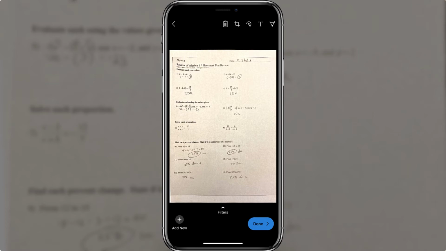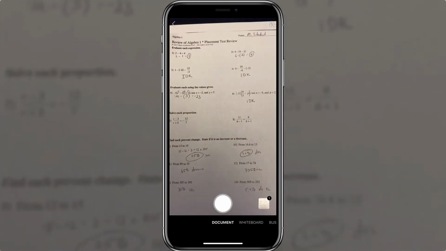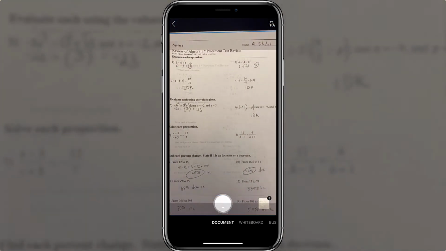From here, if you need to do any adjustments such as cropping or rotating or add any text or highlights, or maybe you just want to delete that one and start a new one, you can. If you have multiple pages, in the bottom left you can see that there's the option to add new, and that will allow you to scan in multiple pages. So you can see it takes me right back to my camera again. But I don't have a second page that I want to add, so I'm just going to go back to that original one.